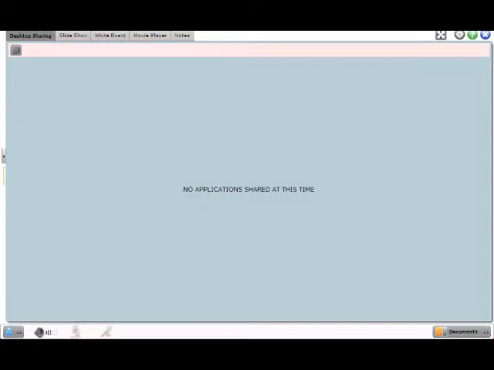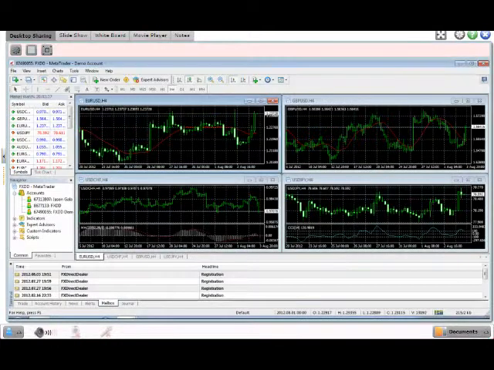So now I'm going to transition over to the MT4. All right, so we have our MetaTrader 4 platform here right now. This is what it's going to look like when you first open up a demo or live account.